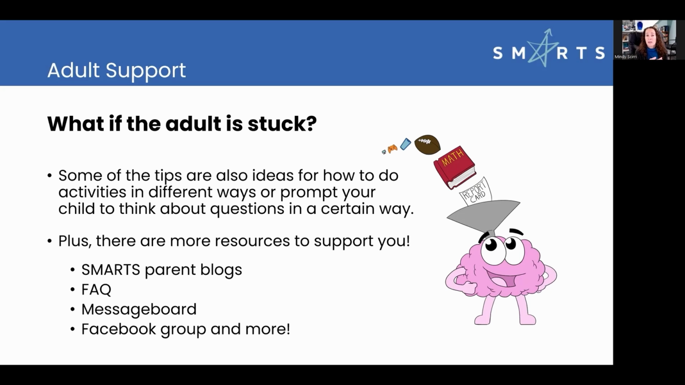For example, you can look at the SMARTS parents blogs to think about ways to further support your child with executive function. There's a frequently asked questions board where you can look at what questions people typically ask and some answers there. You have a message board where you can connect with other SMARTS at home users, asking questions, answering questions, offering ideas for things that worked for you. And we have a Facebook group devoted to executive function at home, a network community of families who are interested in that topic. So lots of support for you.